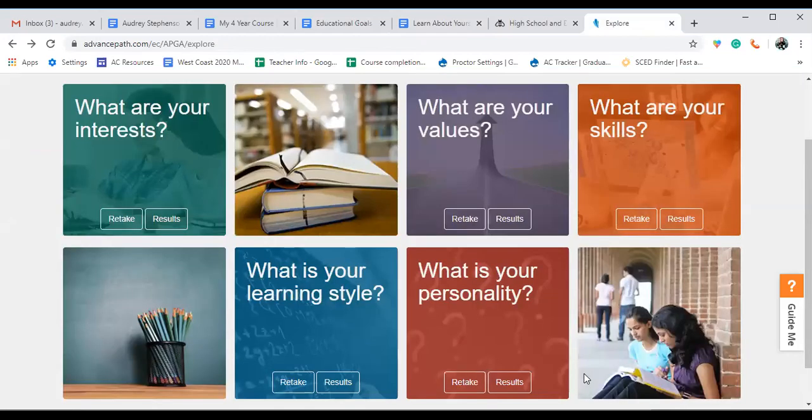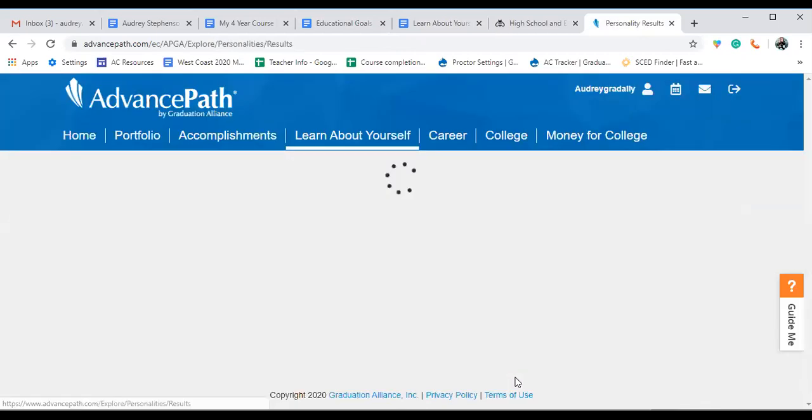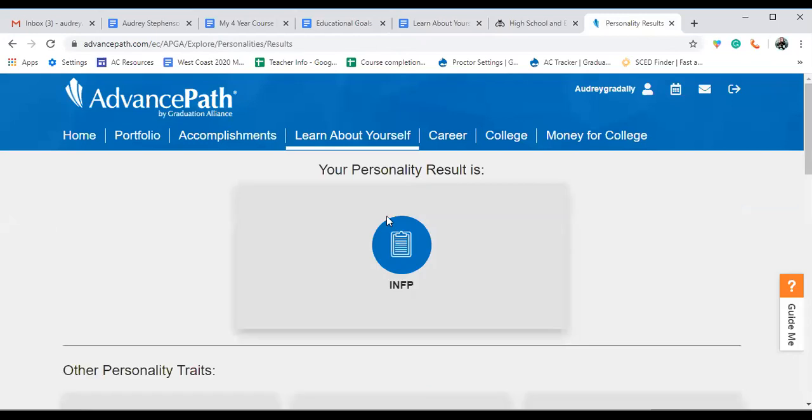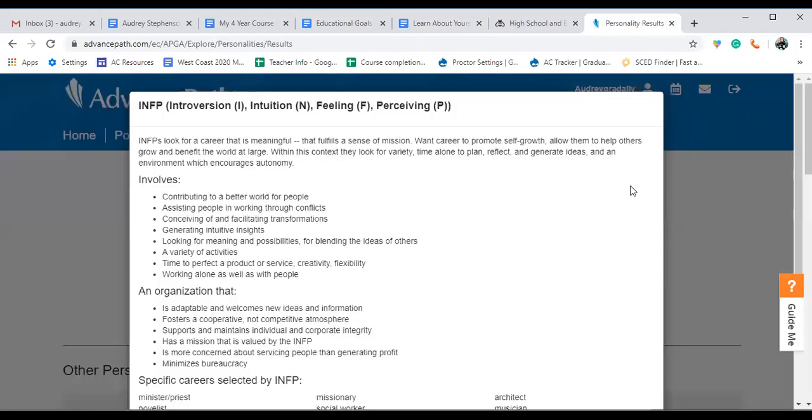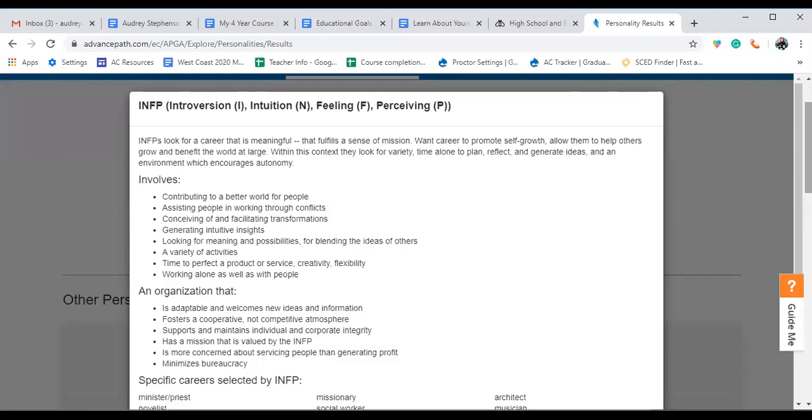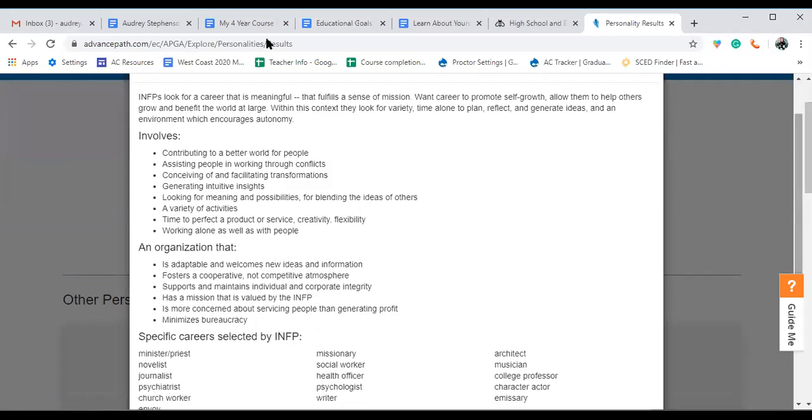Results on what is your personality. This is my result. It is an INFP, which means introversion, intuition, feeling, and perceiving. Details. Click on details and it will give you details to what this means. Look for a career that is meaningful, that fulfills a sense of mission. So that is what applies to me.